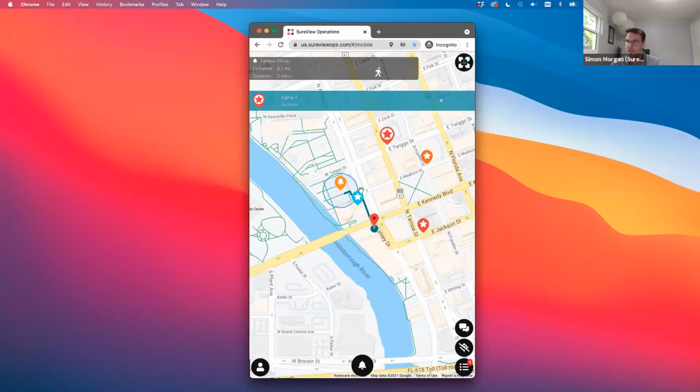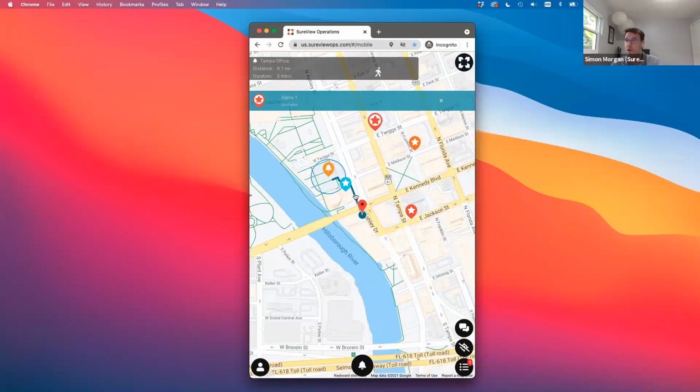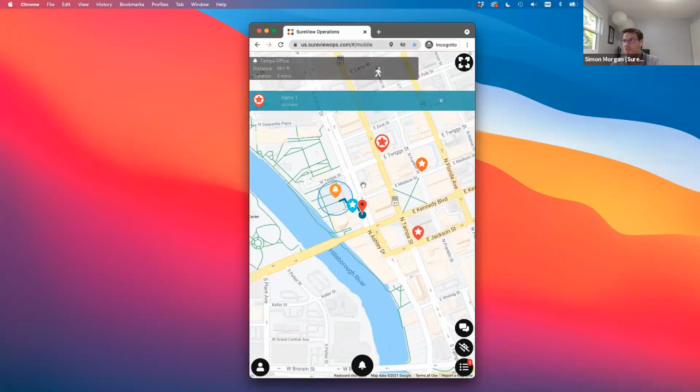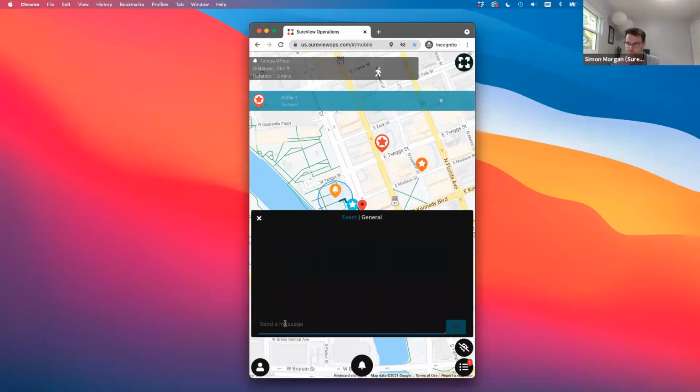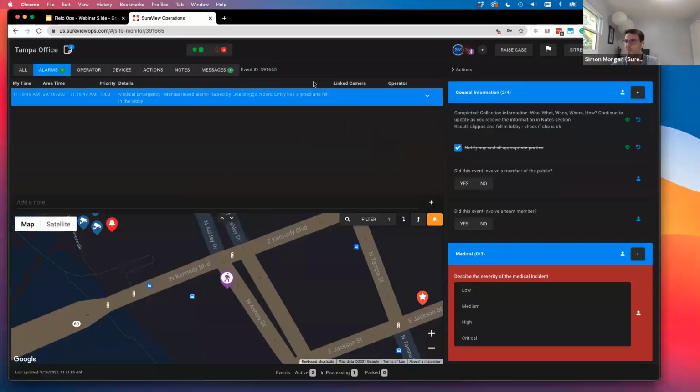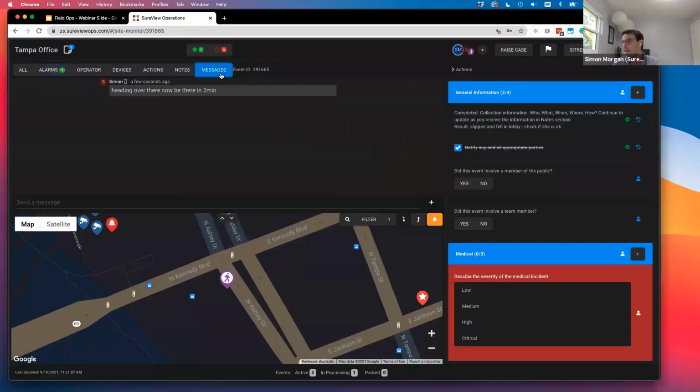Now I'm just across the road here, so I probably might not need directions. But if I was in a vehicle, maybe that would be helpful. So as I move closer to the event, it would track my progress. I can also go in here and chat, and I can chat specifically on this event. So I can say to Tom in the command center, heading over there now, be there in 2 minutes. Okay, so I send that chat message in, and that will then send a notification into the response interface as a message up here in the response.